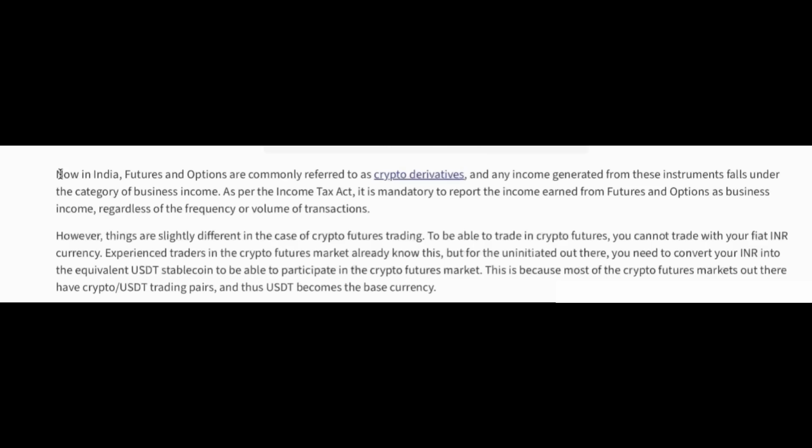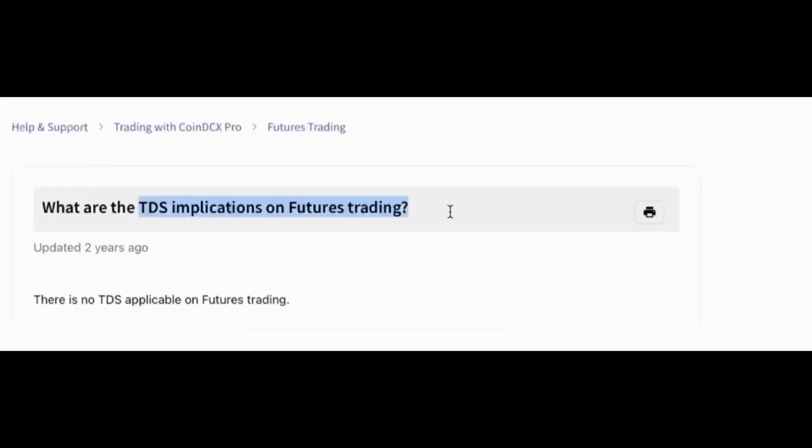That's all. So whatever profit you make from crypto futures, it will all be taxed under the general income tax slab, okay? And not under the flat 30% tax. And also there's no 1% TDS here.